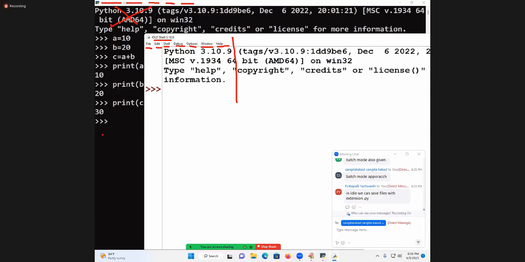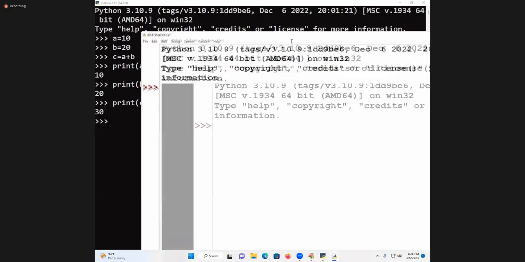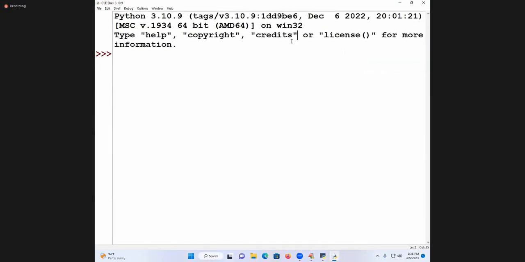They will ask you the difference. What is the difference between IDLE and the command prompt? It's the first question from the interview point of view. The Python command prompt is meant for the interactive approach, but not for batch mode. IDLE is meant for both the interactive approach and batch mode. Did you understand the difference between the interactive approach and the batch mode approach, and the similar difference between the Python command prompt and IDLE?